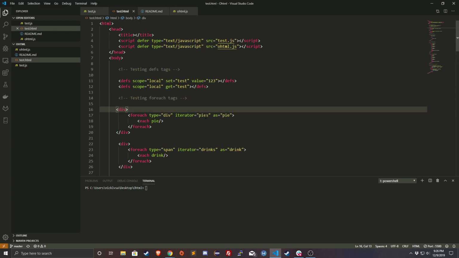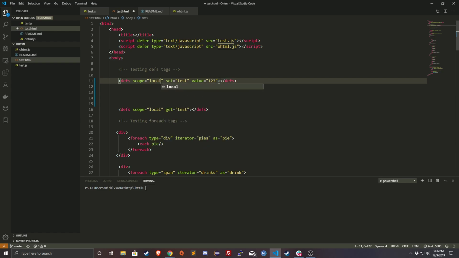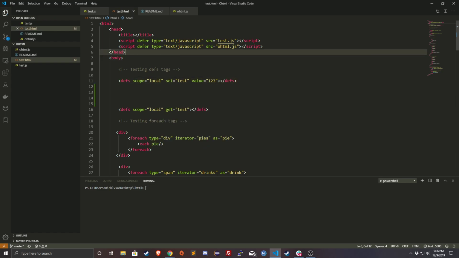Yeah, so let's go over some tags that this library introduces. The first set of tags here would be the defs tag, or definitions. So let's start off with this first style of definitions tag. To declare a variable in HTML now, you can use this defs tag. You can set the scope to either local or global. Set it to local for now.